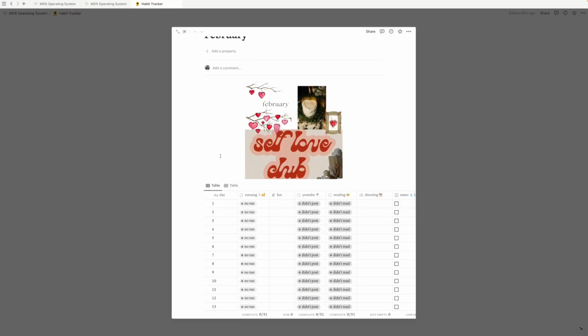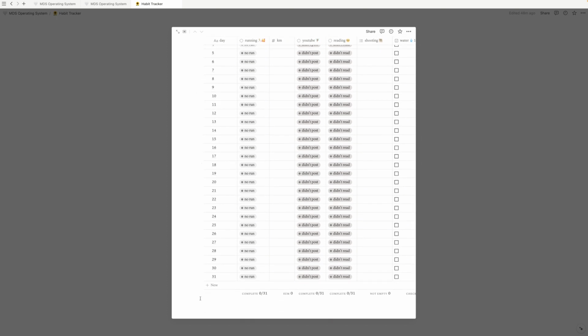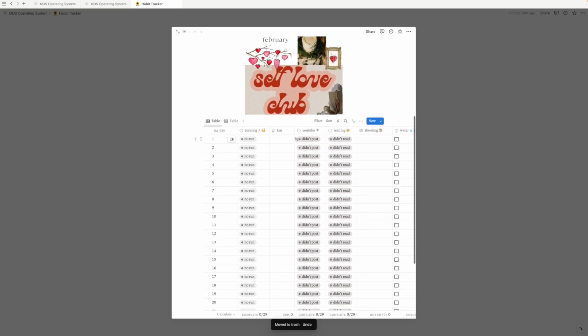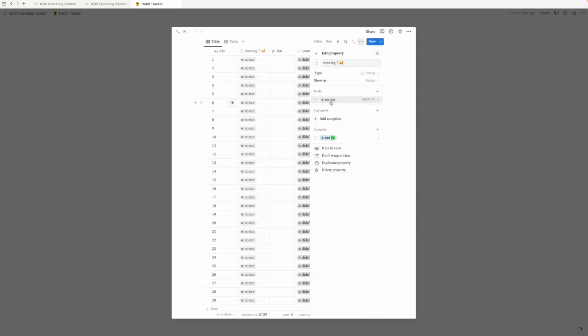Now it has also auto-generated this database where you can preview a number of days, which we won't need all of them for February just because we only have 29 days if I'm not mistaken. And in here you can just edit this. For example, if you go to the gym, you can just type in here gym, and also you can change the property. For example, you can change this into rest day.